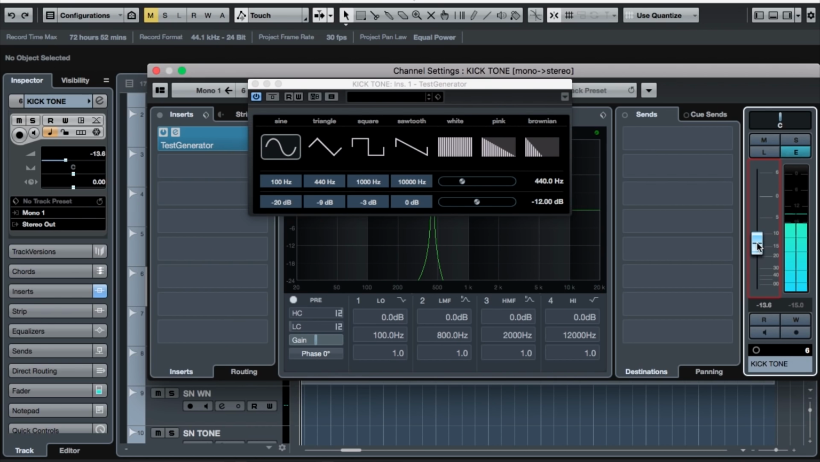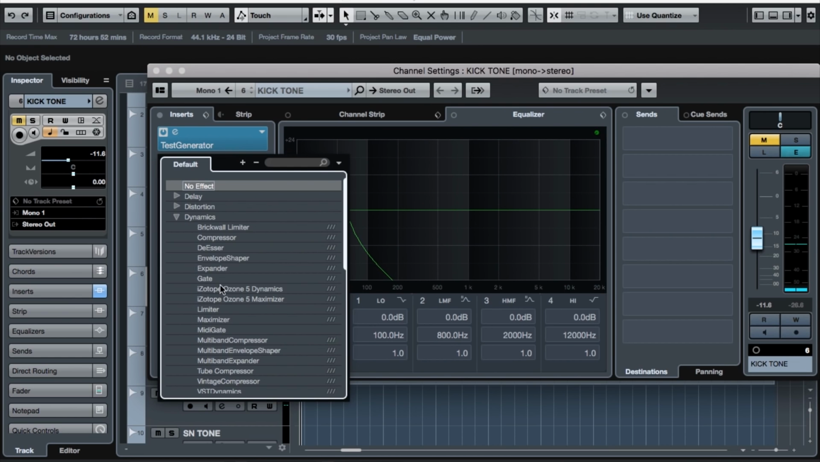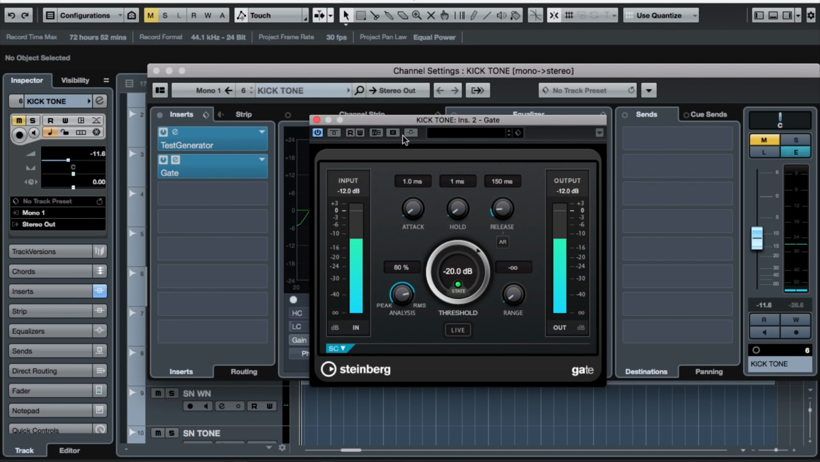Tools, sorry. Say, what is a good subtone for a kick, like 40 or 50 hertz? Let's say 45. Yeah, we'll put a gate on that and activate the sidechain.